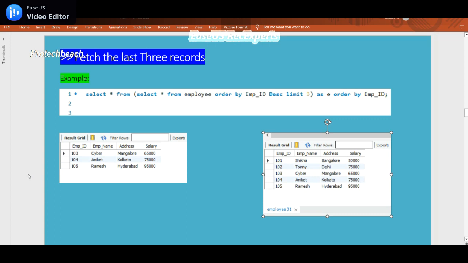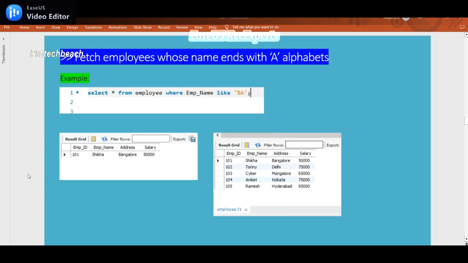Now next we'll go to the next query. Here, fetch the employees whose name ends with the letter A. Whoever's name is ending with A, that I need to display. Okay, this is very simple. Using the LIKE keyword, we can do this. Select star from employee where employee name is like percentage A. The percentage symbol indicates any characters are allowed, but the end will always be A. So it is filtering only Shika here.